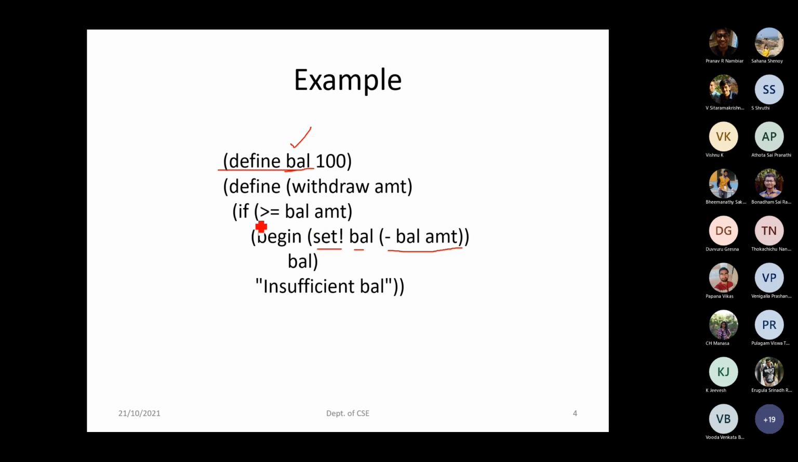If you see this if statement, once this is done, I have to return the balance value. Otherwise, it will just assign the balance with the new value and keep quiet. Just the assignment will happen. But once we have done the withdrawal, you have to return the new balance value, right?